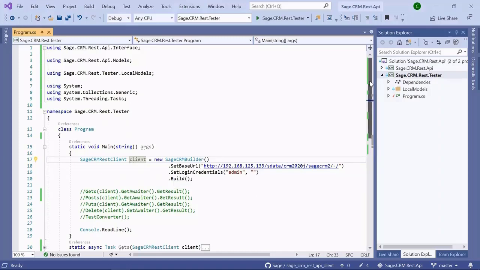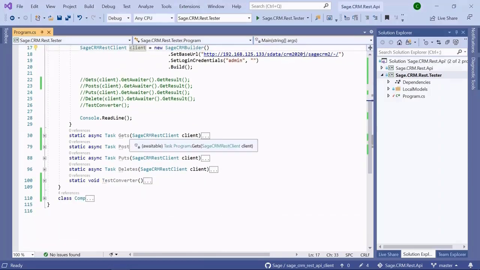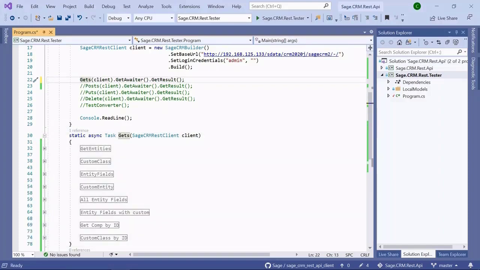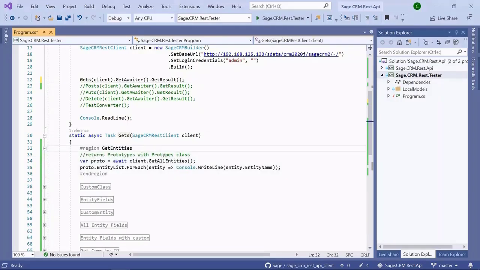So let's look at the usage. If I scroll down, I've got a couple here. I've got my gets, my posts, my puts, and my deletes. Let's look at my gets for now. I'm going to uncomment that line so that I can run my get. And I'm going to look at get entities. So the first one I did here for get entities is I'm using a method on my client, my CRM REST client, called get all entities.